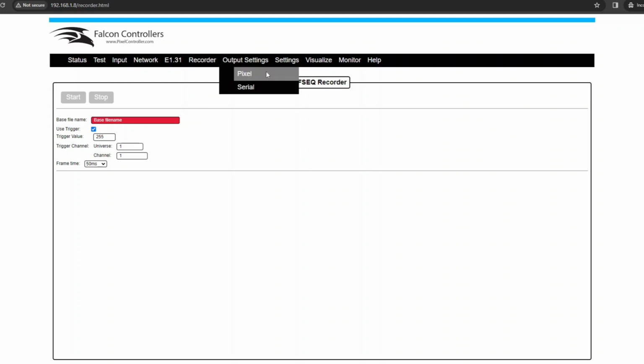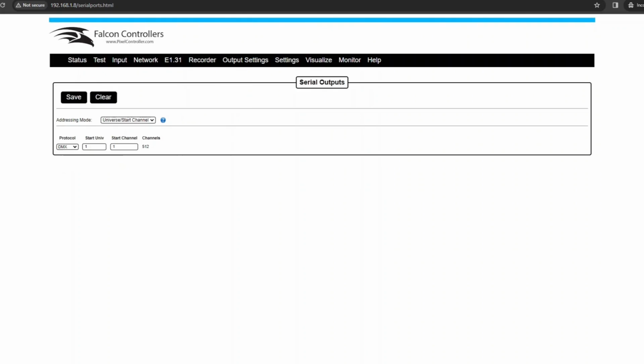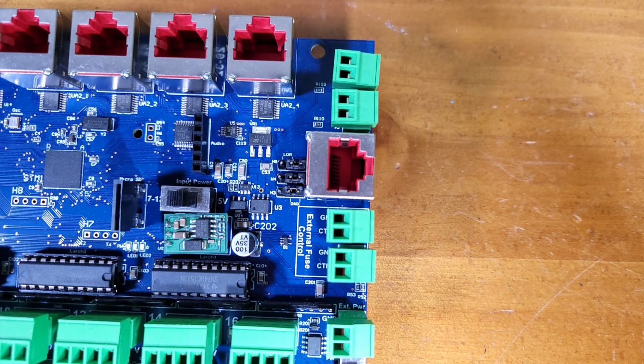The next tab is the output settings tab, and this has 2 different sub-tabs under it: serial outputs and pixel outputs. First, I'm going to go over the serial output tab. This tab is where you set up the DMX Ethernet port to output data if you'll be using LOR, Renard, or DMX items on your controller.